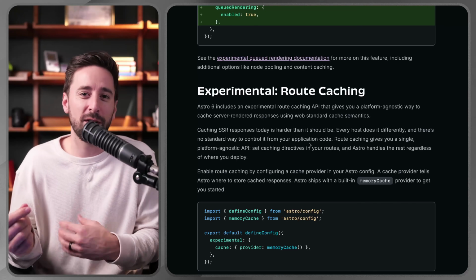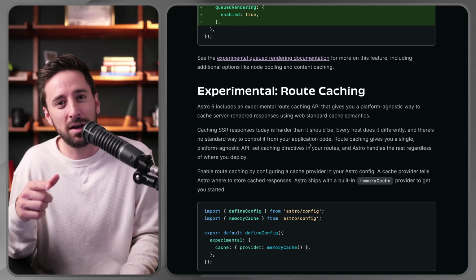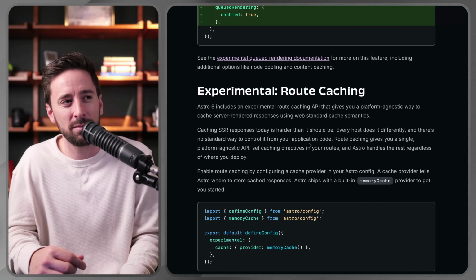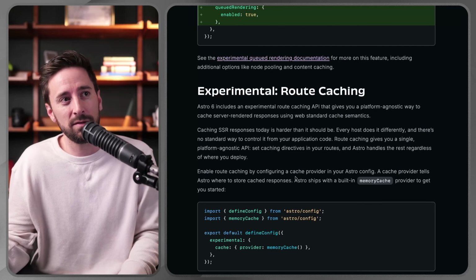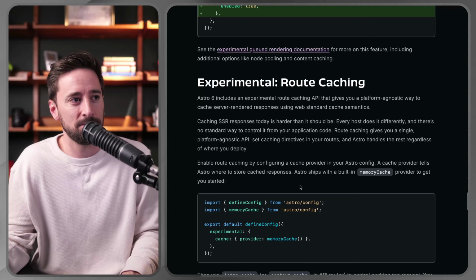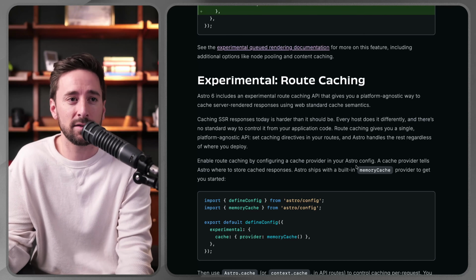Matt Kane gave a great talk last summer where he outlines some of their thinking around this, so make sure to check that out. I'll try to remember to link that down below. But this is the first step in that, and I think will be one of the big features in Astro version 7. So you can enable route caching by configuring a cache provider in your Astro config.